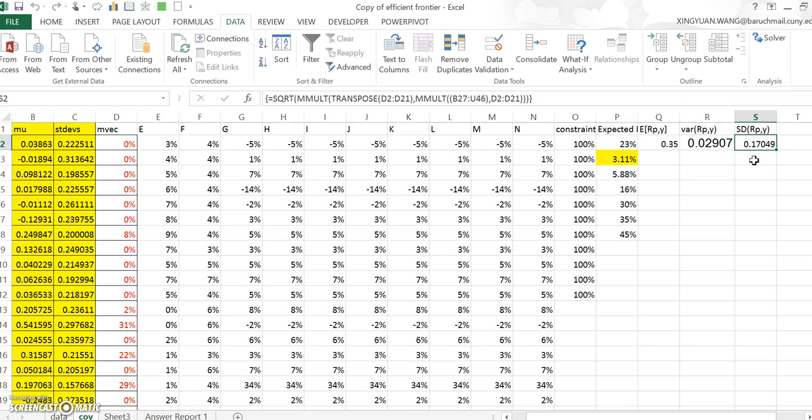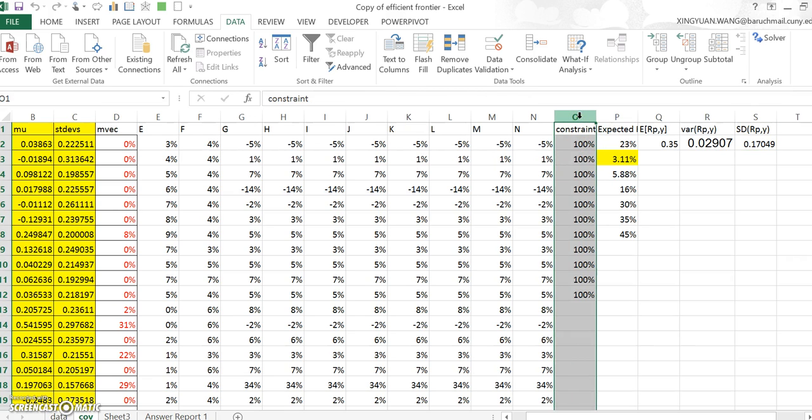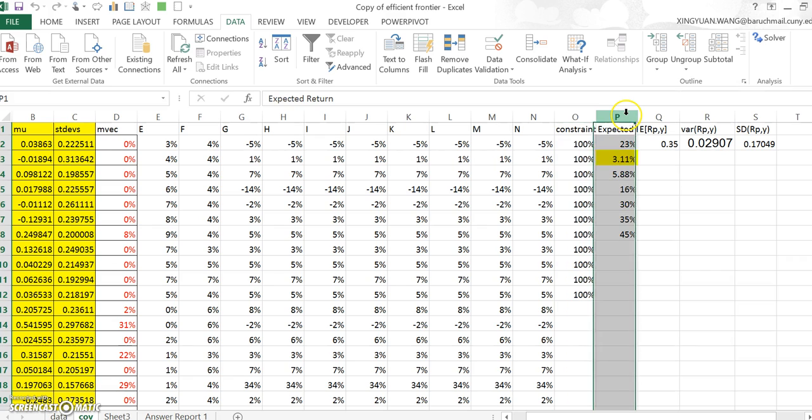So when I get the variance and the standard deviation, I have finished those preparing parts and begin the Solver part. Before the Solver part, I want to introduce something. You see here, it is the constraint column. I want the total weight of my portfolio to equal 1. So I set up this constraint here, and the expected return. I have one condition that Q2 equals P2.